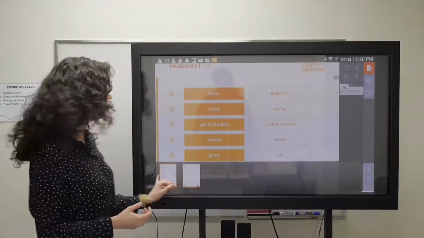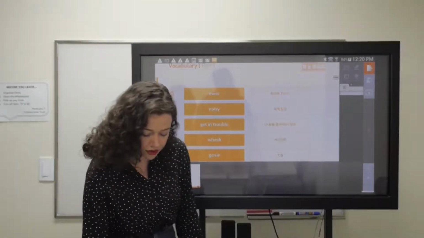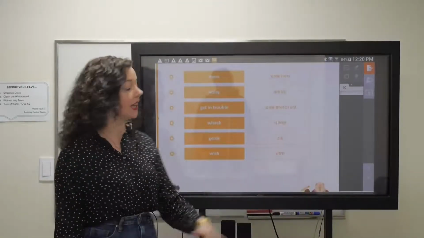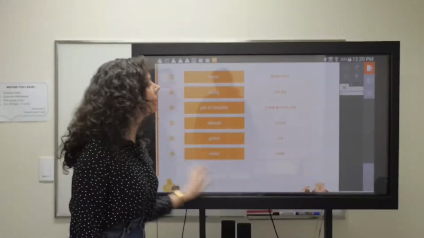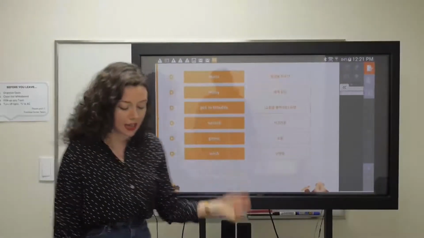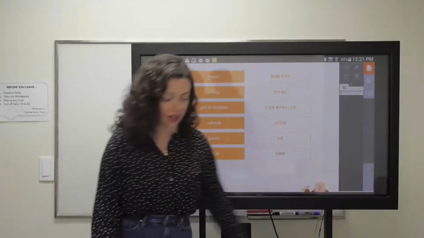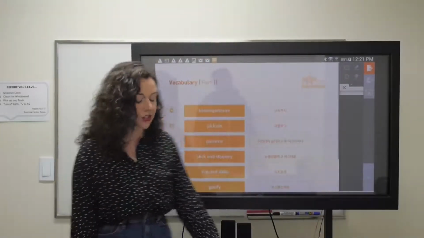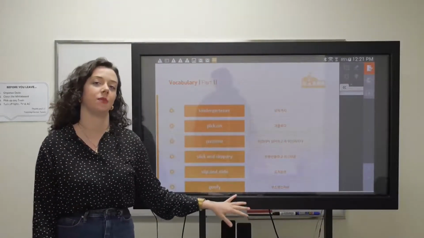Sometimes there's only 1, but sometimes there's 2. So in order for the students to be able to go to the next page, they have to match all the vocabulary on page 1 and then use their arrows on their tab to move to the next page and complete that vocabulary as well.